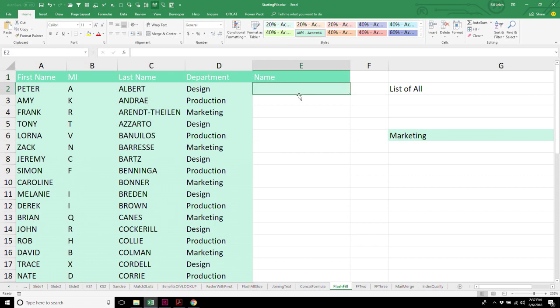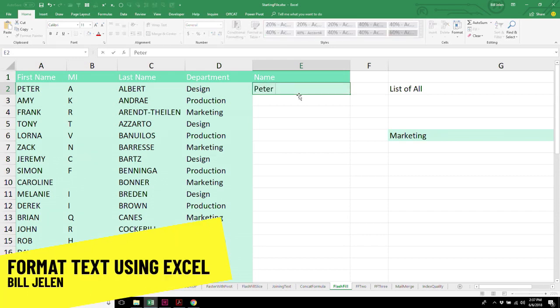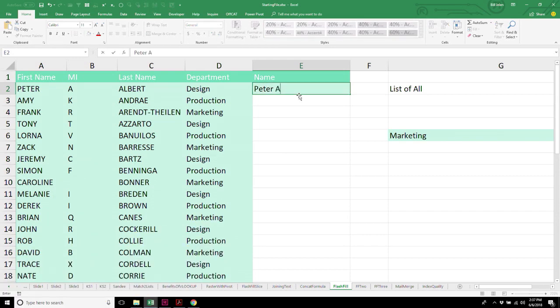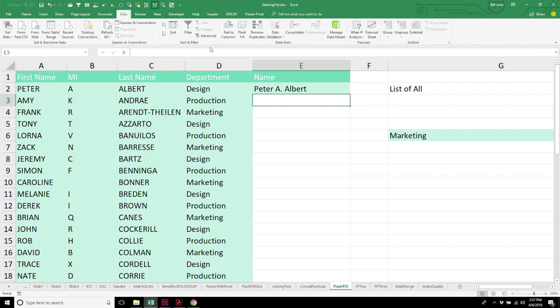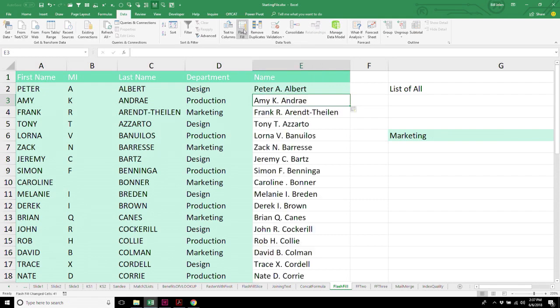Check this out. I'm going to type the first one like I want it to appear: Peter A. Albert. Capitalize each item. And then on the Data tab, it's called Flash Fill. Brand new in Excel 2013. I choose Flash Fill, and it will take that first example and copy it down.